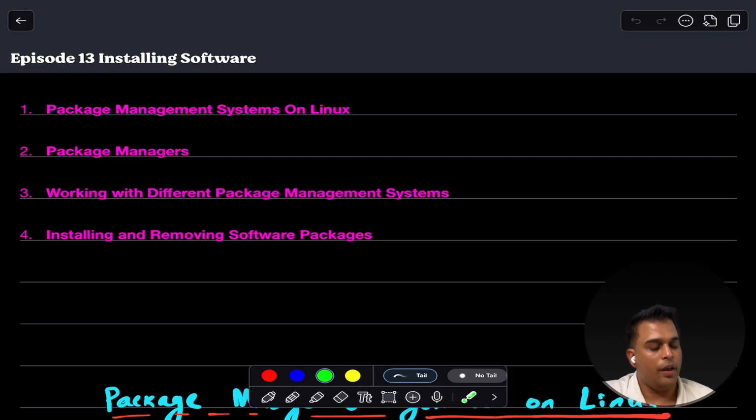So in this episode, we are going to briefly understand what exactly a package management system on Linux is, how the package managers work, what the two-level flow is, and how to work with different package management systems associated with multiple Linux distribution families. Finally, a small illustration on how to install as well as remove a software package within a Linux distribution. Without any further delay, let's jump into the topic.